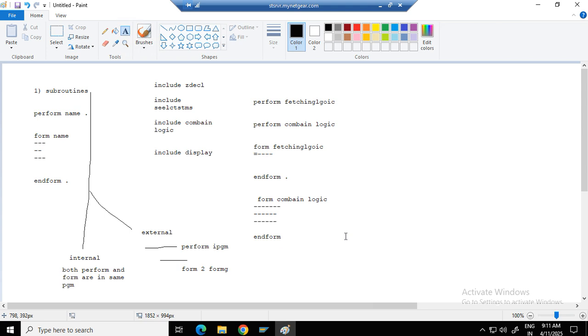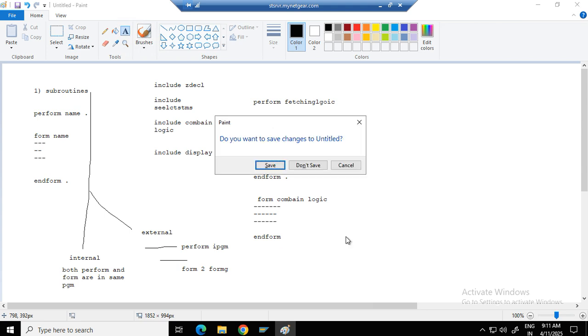That is the concept. Let me move forward. The concept is clear, guys? Everyone is clear? Any doubts? Can I move forward?